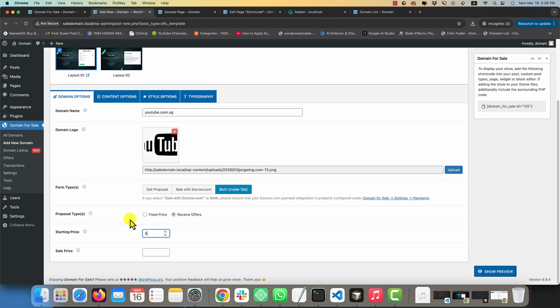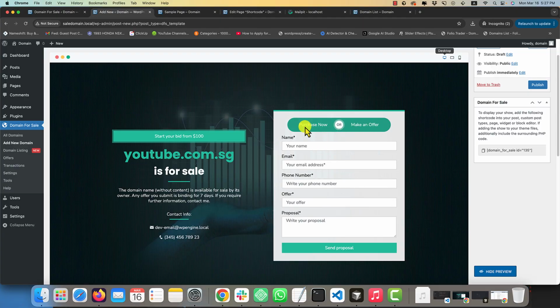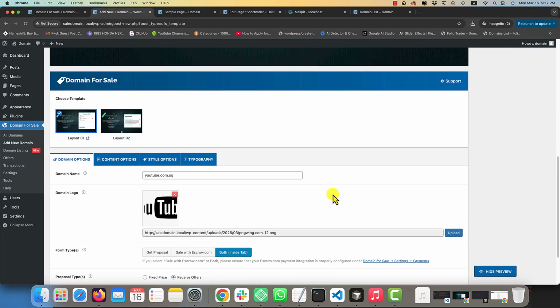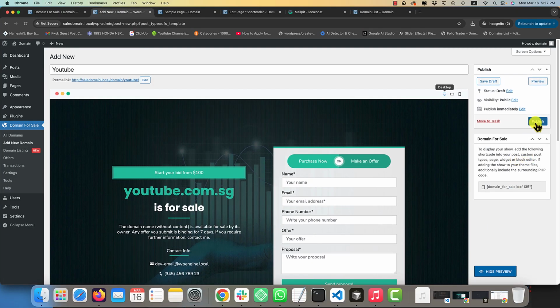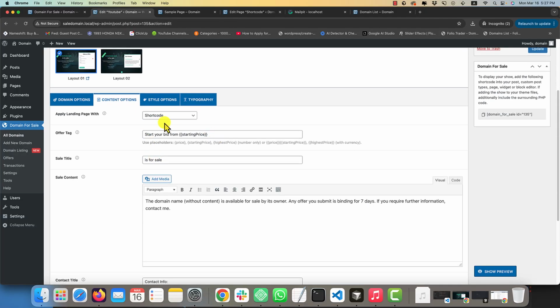For offer type, we will select Receive Offers. Now we will define the pricing. Starting price, $100. Sale price, $49,999. Before publishing, you can click Show Preview. This allows you to instantly see how your domain landing page will appear to visitors. Once everything looks good, click Publish. Your domain landing page is now live.